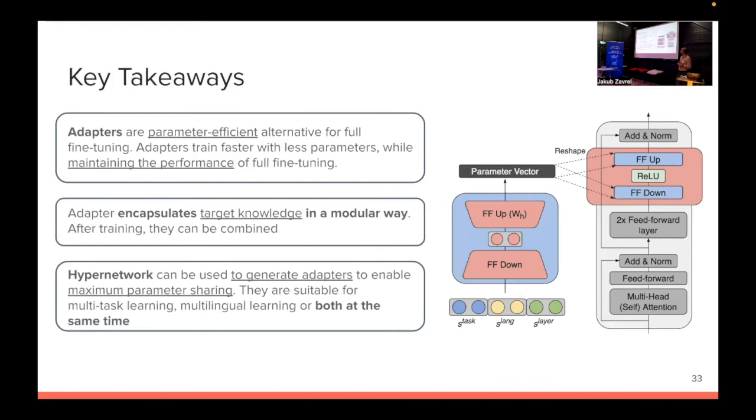Yes, the takeaways. Adapters are a really good alternative for fine-tuning, quite parameter efficient, train faster, and work as well as the full model. You can encapsulate information, and then you can use it for different combinations. You can stack them, fuse them. And if you have a multitask or multilingual setup, then you can use adapters with hypernetworks, which works even better. Also, you can use everything at the same time.